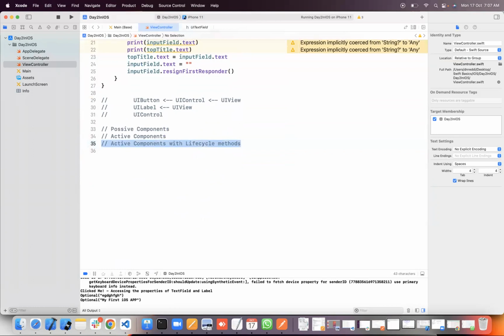Active components with life cycle methods. This is an active component which responds, but also contains some life cycle methods like app delegate. It also contains some protocols, let's say protocols to control the text field, to control the active component. These are the various types of controls which we are having. If you learn these 3 well, the rest of the things are very simple.